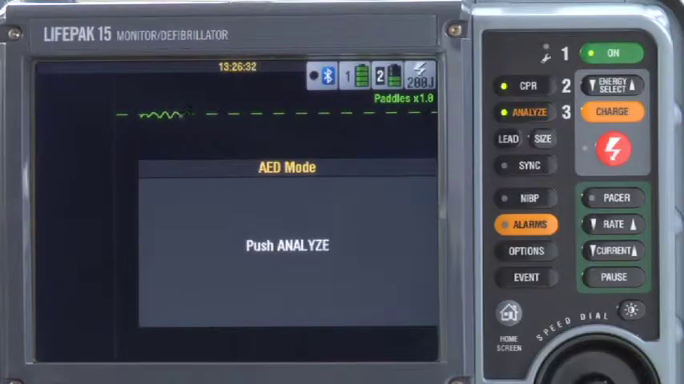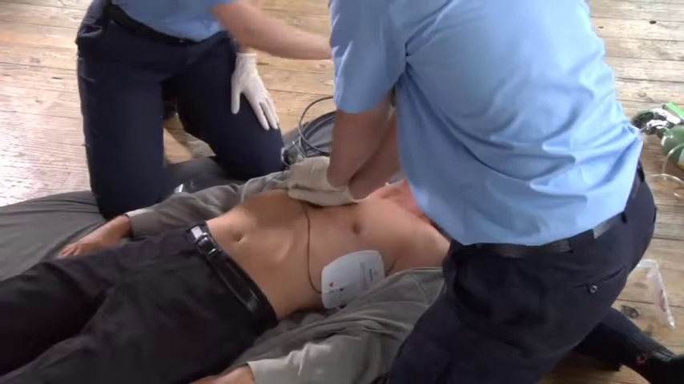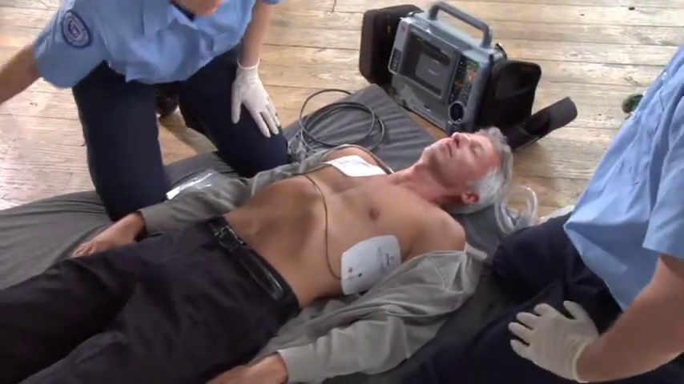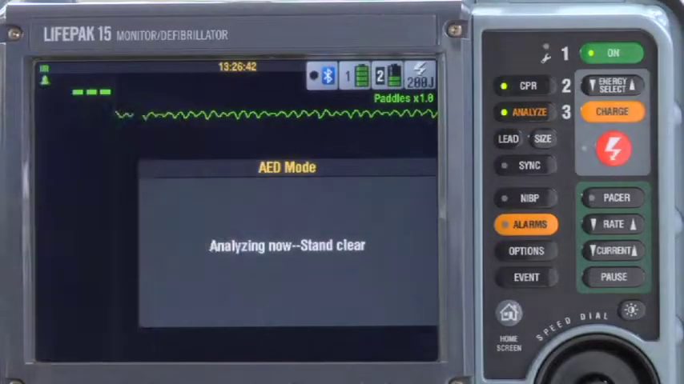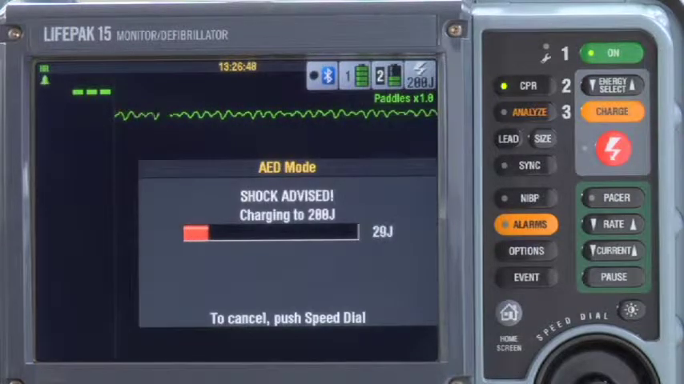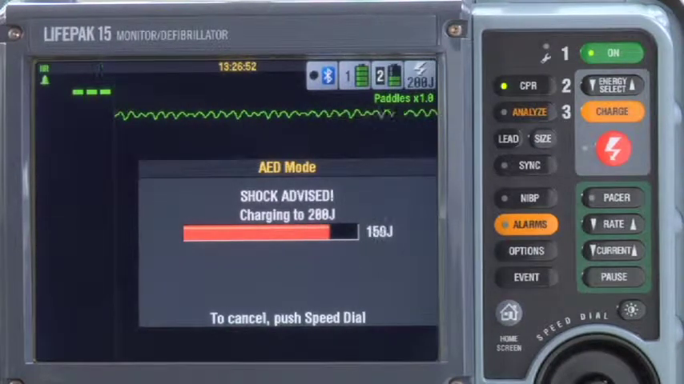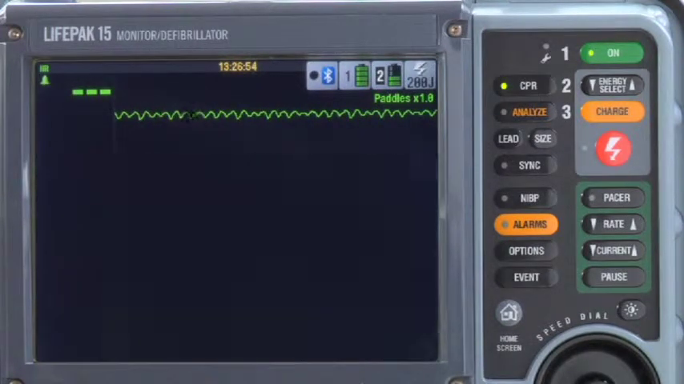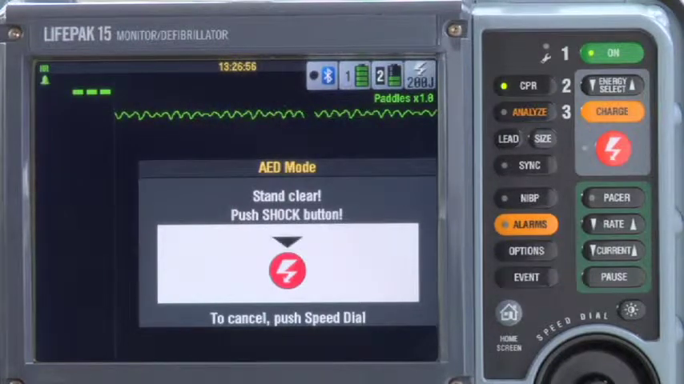Push Analyze. This message appears and stays up until you push the Analyze button. No one should move the patient during analysis, so stop CPR and make sure everyone is clear of the patient. Then push the Analyze button. Analyzing now. Stand clear. Shock advised. Stand clear. Push shock button.